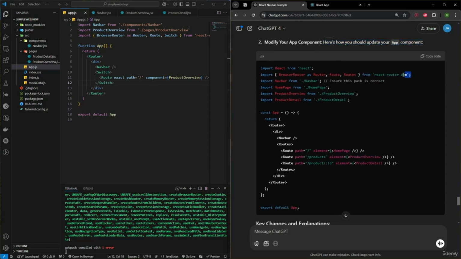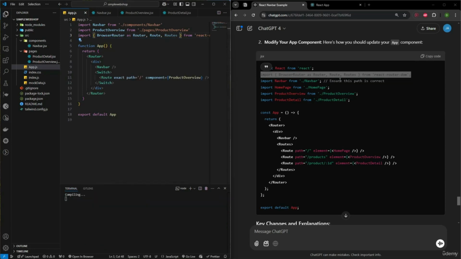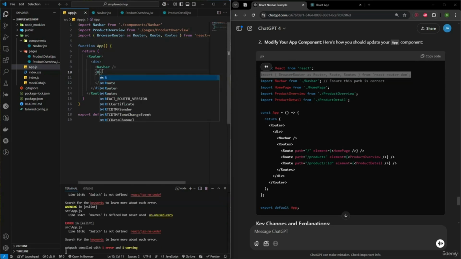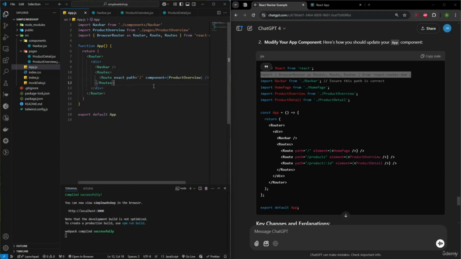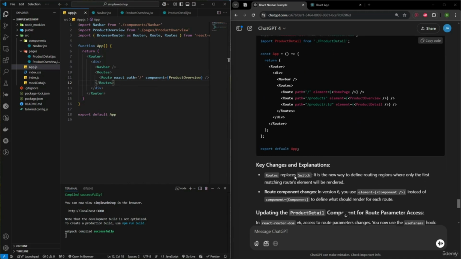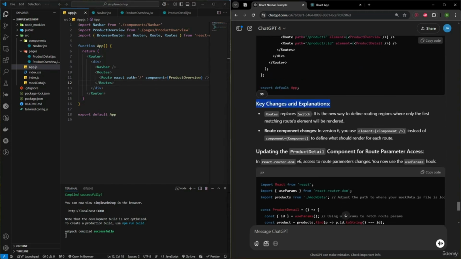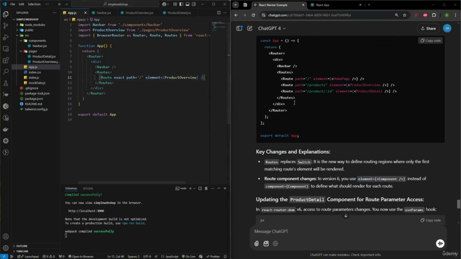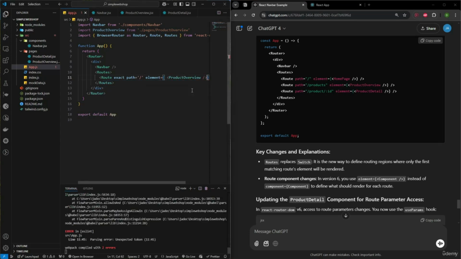Okay, let's see. It changed the import. It replaced Switch with Routes. This we will do. And down here it also replaced Switch with Routes. And this should be all the changes. Here again, it tells us the key changes. Route component changes: in version 6, you use the element prop. Okay, so instead of component, you have to put in here element, right? Yeah, it also does this. And here you actually have to use the component like this.